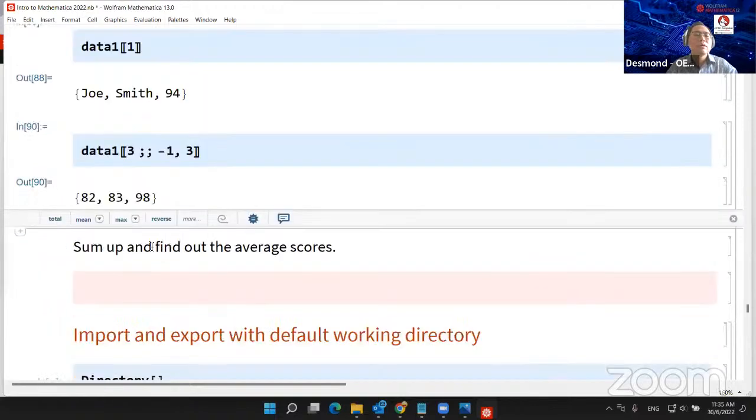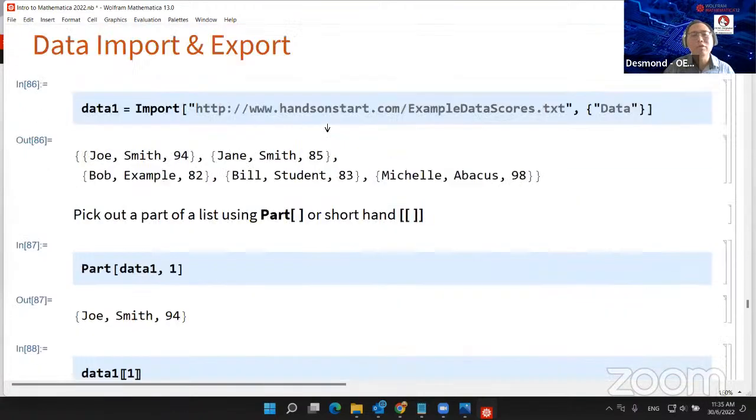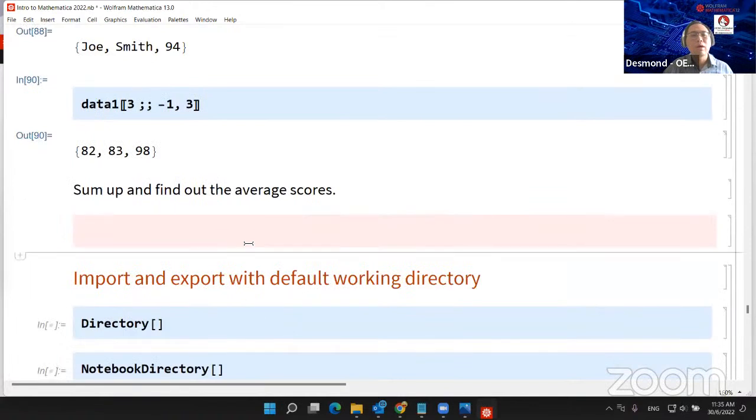Okay, let us try an example of how to sum up and get the average score for all these 5 people within one function or one single cell. So make use of this data. First, you want to see how to call out only the scores. And then I want to find the average, or the mean value.